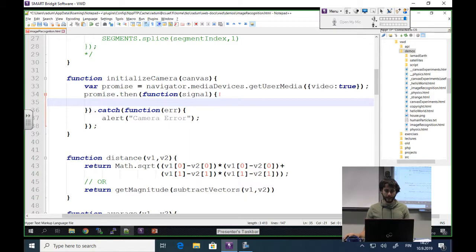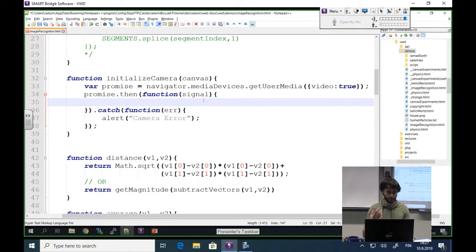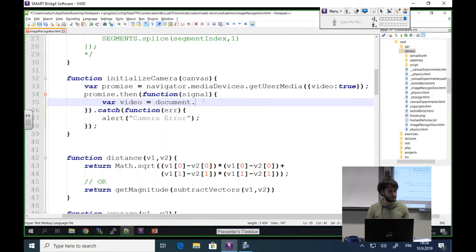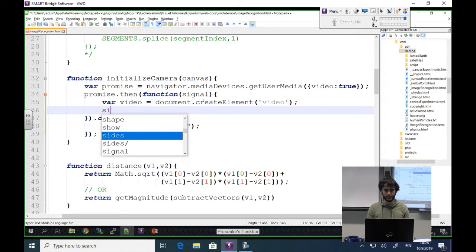But assuming that we say yes and the signal is coming to us, we want to create a video element. So this video element is more or less transforming the signal, the bytes there, into something that you can see. Okay, and I'm going to give it a source.